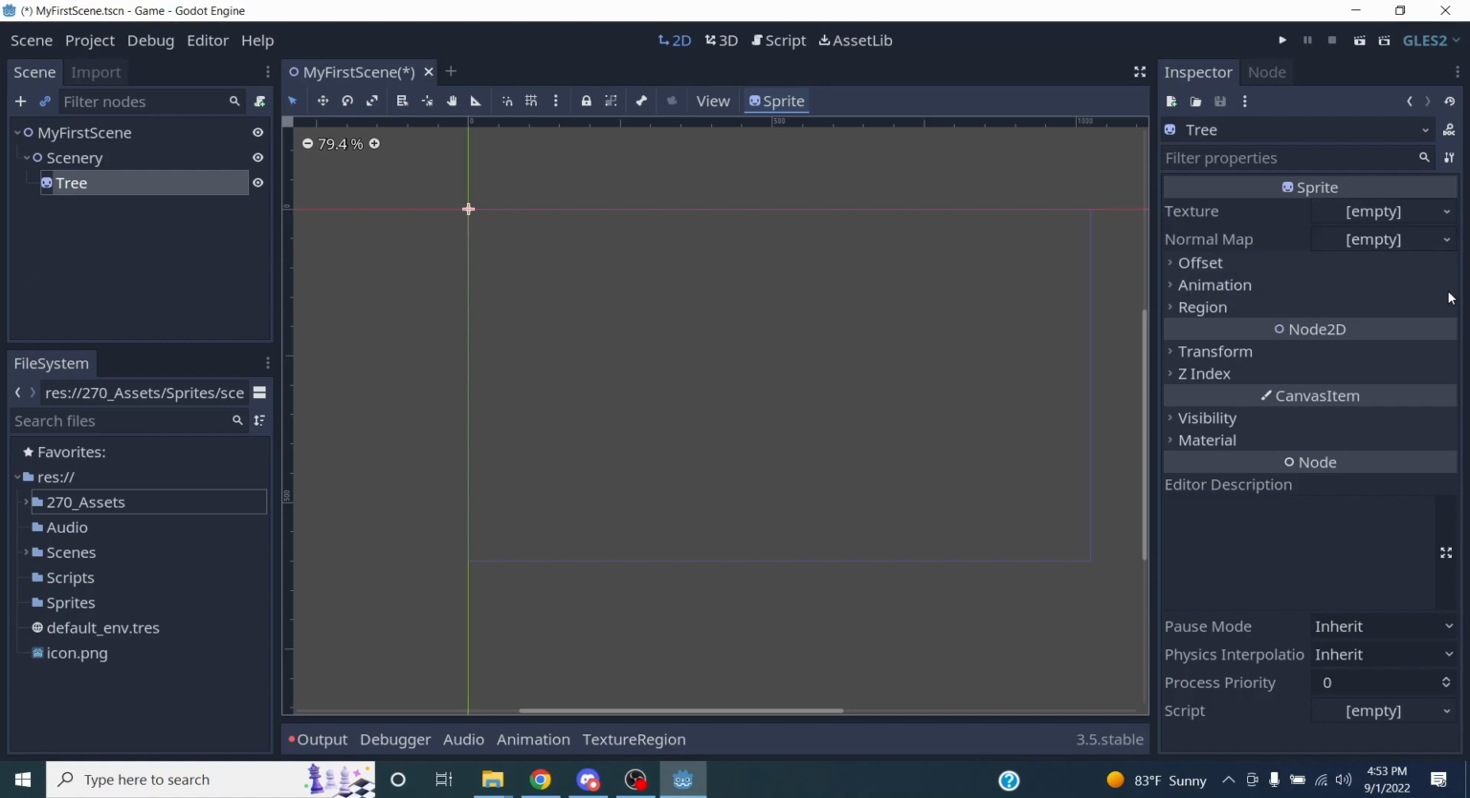So I'm going to go all the way over to the right over here. And you can see there's all these different areas with different properties, and we're going to look at all of them real quick. So there's this thing called the texture. That's what's actually the image. In game design, that's how you refer to the image file that you're applying to the node. So I want to add a texture.